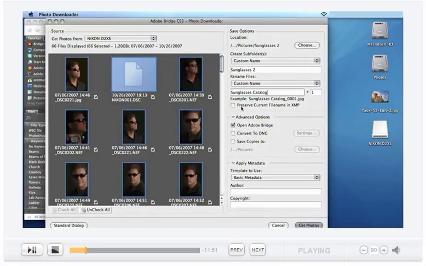All right. You can also choose to preserve the current file name in XMP. What that means is it'll keep that old _DSC00 whatever it was, and embed it into the XMP metadata for the file. So you will have a track of what these original names were, just in case you should ever want them. And I can't imagine that you would. But hey, all right. The advanced options aren't really that advanced. Open Adobe Bridge when you're done. I don't know if that's really an advanced option.